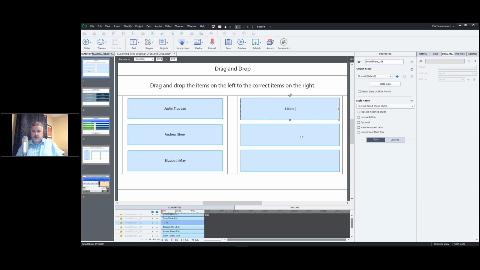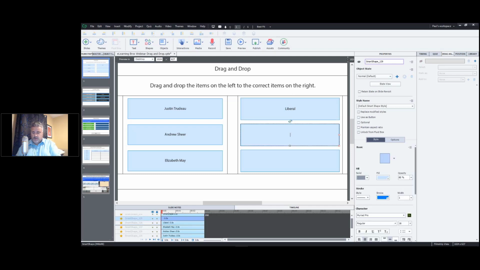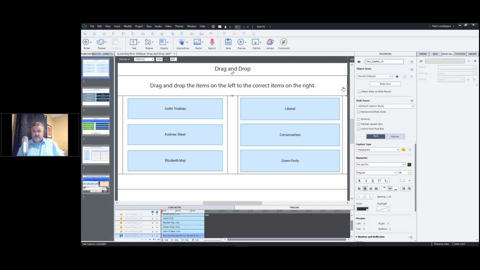Justin Trudeau is Liberal. Andrew Scheer represents the Conservatives. Hopefully my spelling is good. And Elizabeth May, Green Party. Yes, we have a Green Party in Canada. And that's pretty much it. I mean, there's really not a lot of magic that's happening here.